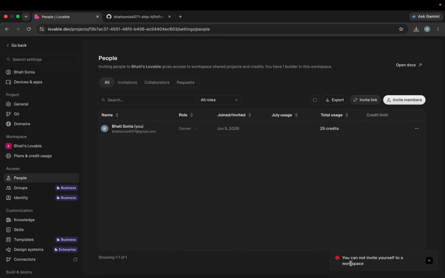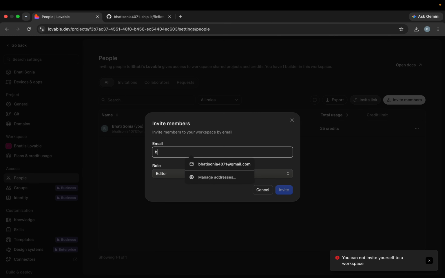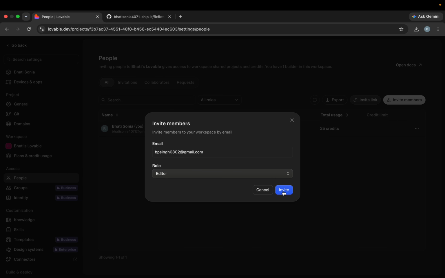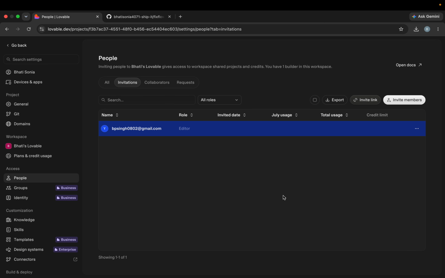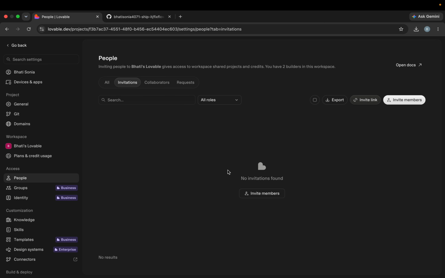Okay, so guys, here you see that you cannot invite yourself, so here I entered my own email, and here I entered a new email at gmail.com and simply click the option of invite, and guys, here you see that the invitation is sent.